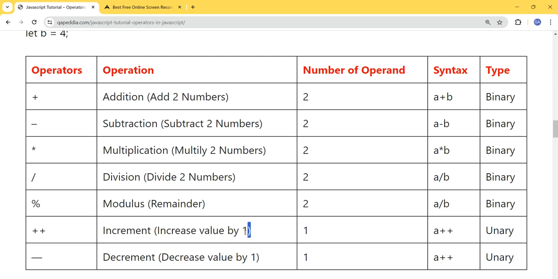Increment, what does it do? It increases the value of the variable by 1. We need only one operand here, so it is a unary operator. In the same way, decrement, we need only one operand here, so it is called a unary operator. So let's do one thing. Let's go to VS Code or Replit and see how these things work.